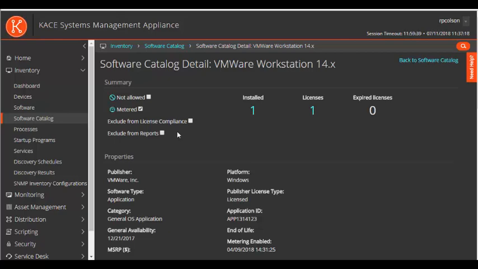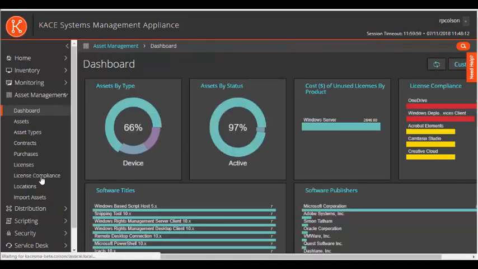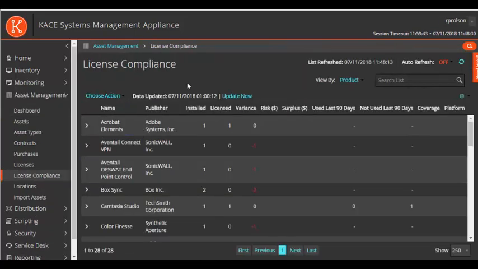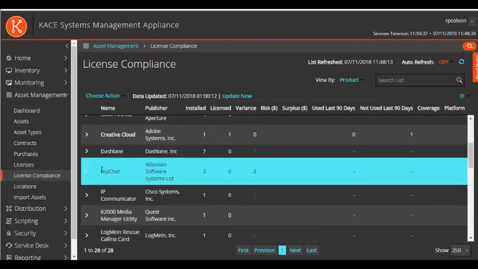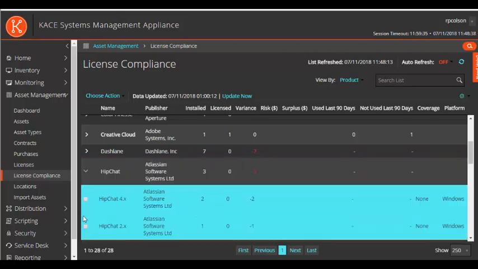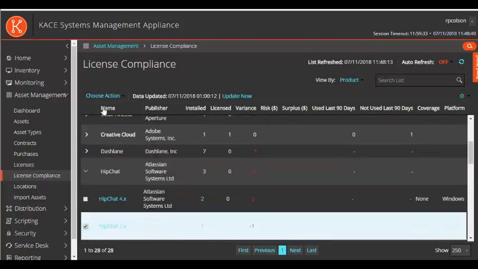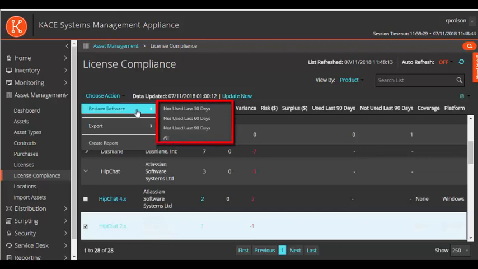Speaking of the License Compliance page, that's where we're going next, to check out the new ability to reclaim software that hasn't been used lately. The new feature I'm going to show you is, of course, in the Choose Action drop-down menu, but the first step is to check the box next to the title that you want to reclaim. Now you click Choose Action, and you can see the new Reclaim Software sub-menu.